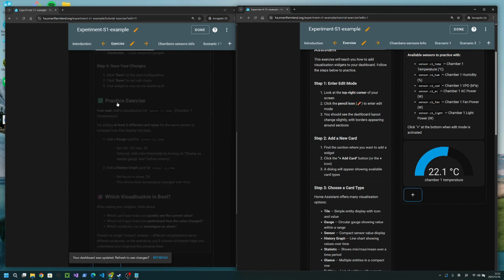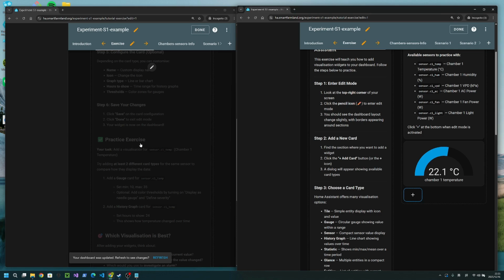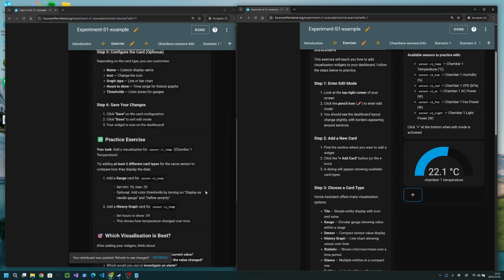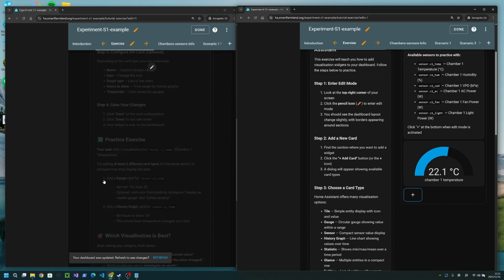Next is a practice exercise I want you to give a try. I'll lead you to finish the first one. Add a gauge card for sensor C1 temperature.